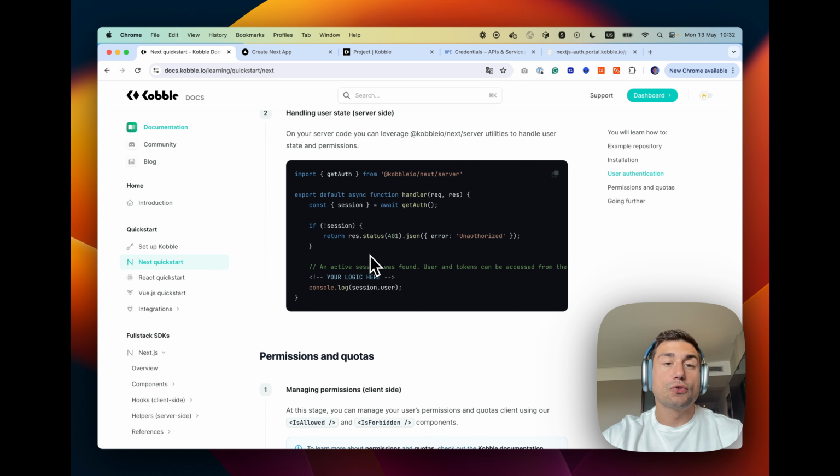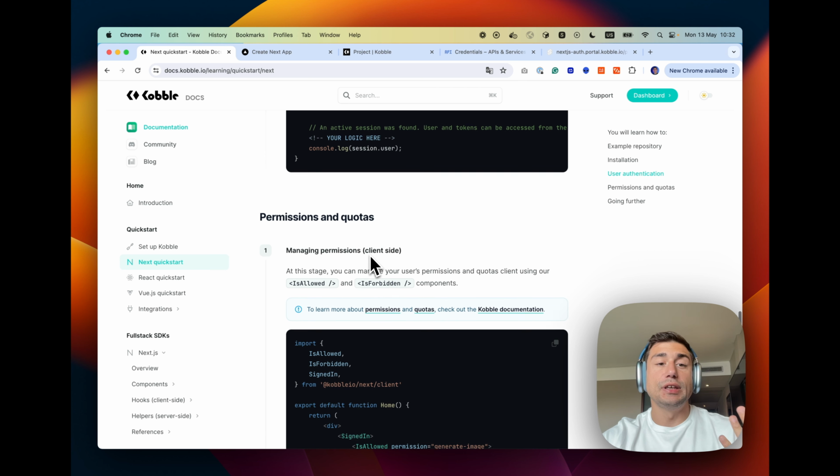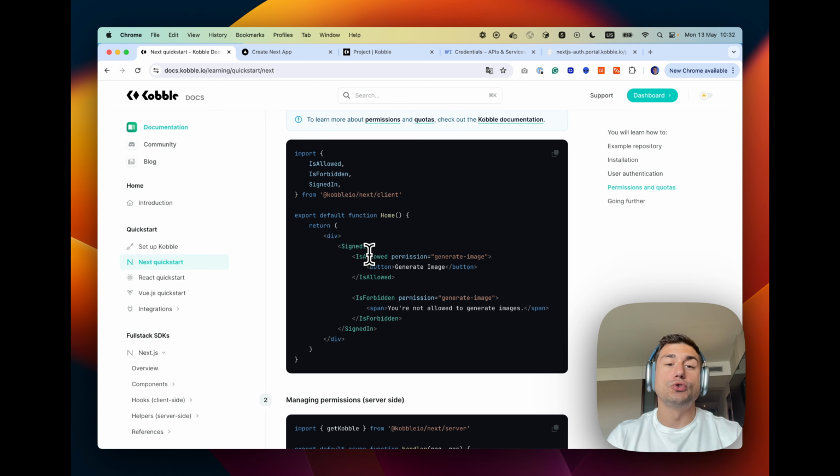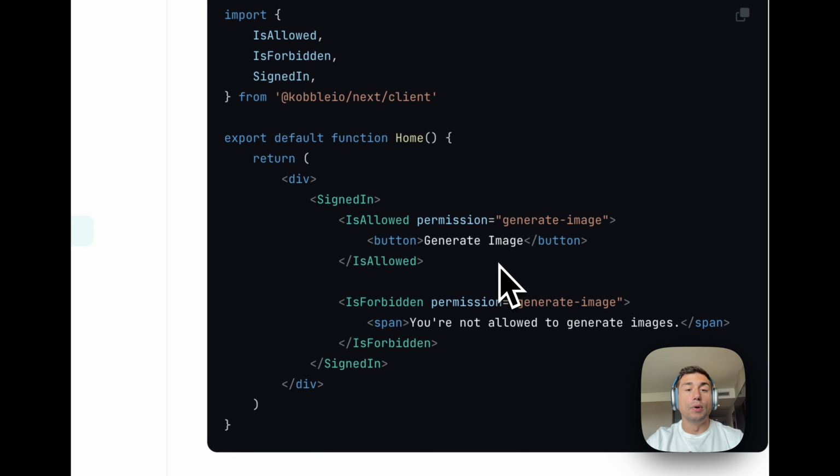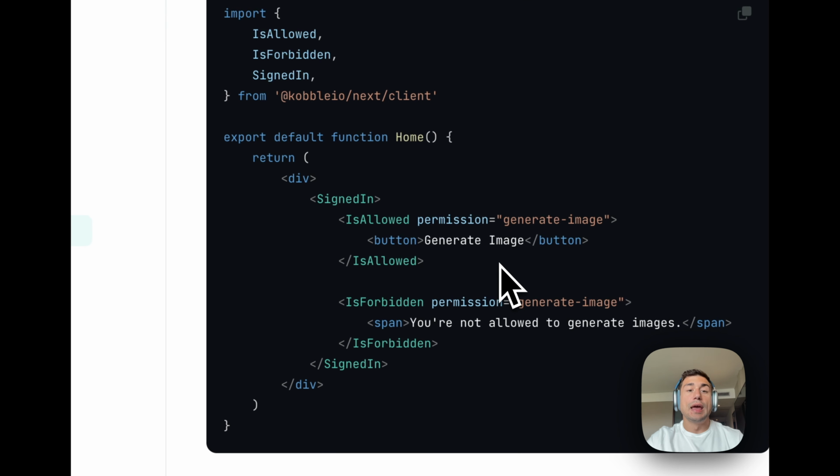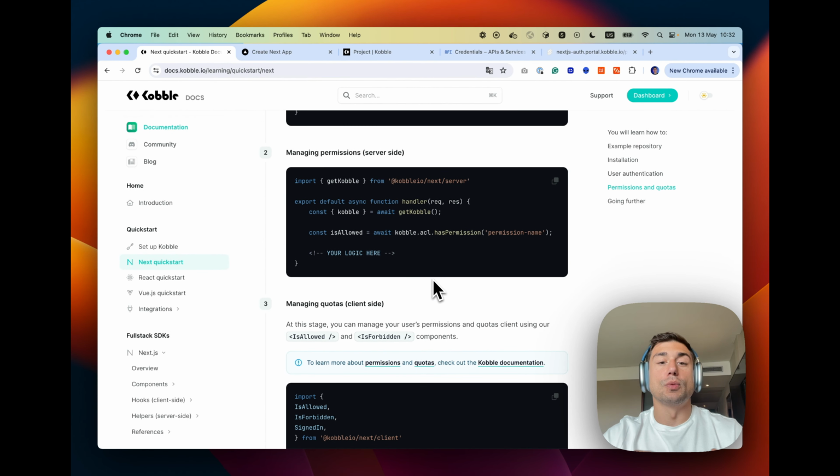But if you keep scrolling the quick start, you'll see that Cobalt also allows you to manage permissions with the isAllowed component and quotas with the isAllowed component as well. So I will give you more information about that in the next tutorial, but feel free to ask any questions in the comments below. Now, one last thing which is very important is you can access the full SDK reference to know what's possible to do using Cobalt in the Cobalt documentation.